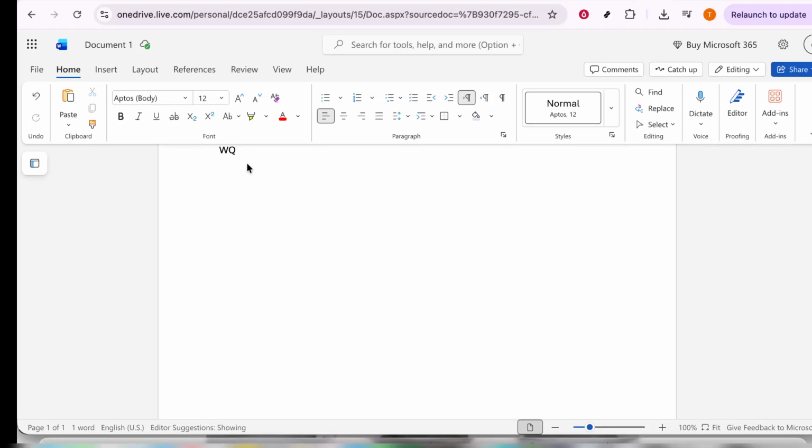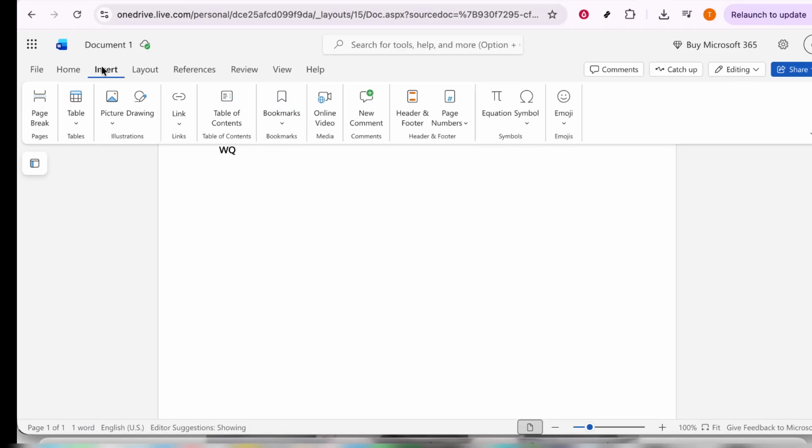To get started, open your Microsoft Word document and look at the ribbon at the top of the screen. This is where most of the main tools are located. From there, click on the Insert tab. The Insert tab gives you access to items you can place into your document, such as pictures, tables, headers, footers, and of course page numbers. Once you're in the Insert tab, find the option labeled Page Number and click on it.